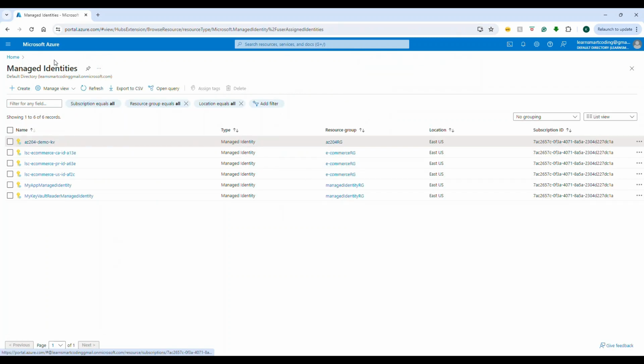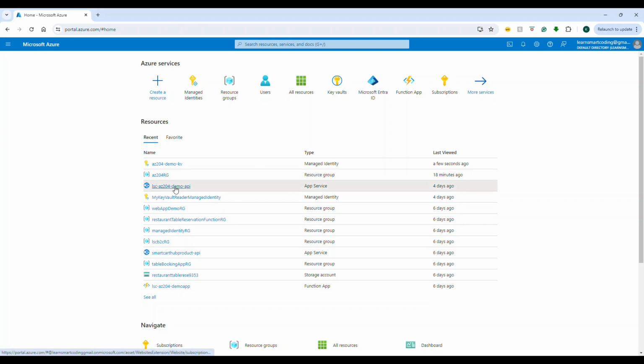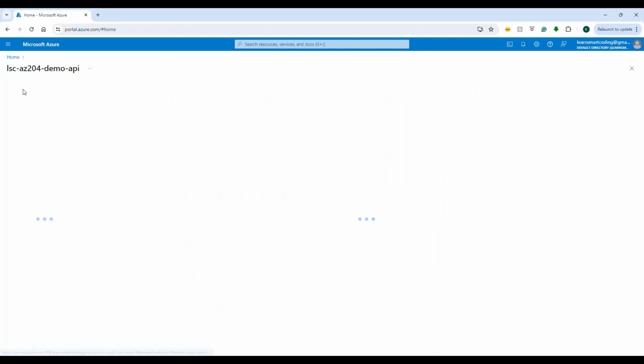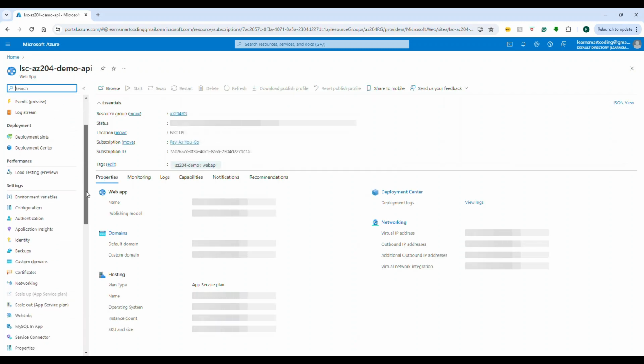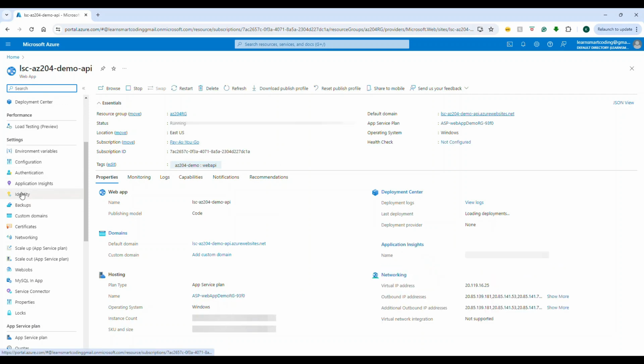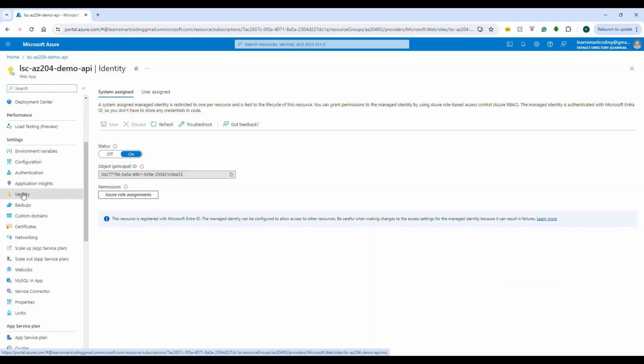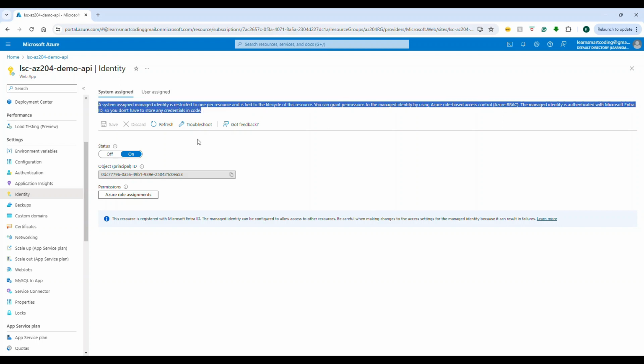Now the next one is, let's say I go to any of the web apps here. This is a web application, and we are talking about the system assigned identity. In one of my videos, I showed you, if you come to the settings and click on identity, you see by default it will be off. The moment you switch it on, an identity is created, and the description is here. Basically, Azure will manage this. The moment you switch this on, there will be an identity created, and that's managed by Azure.